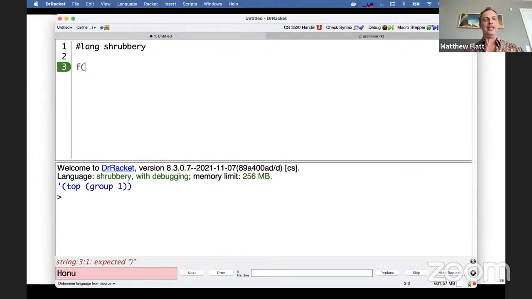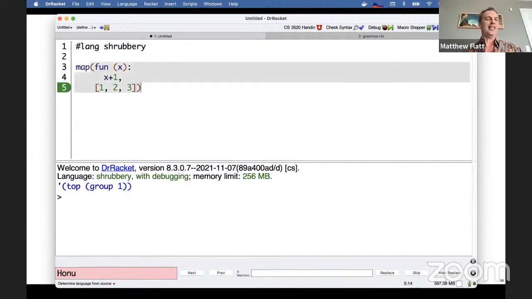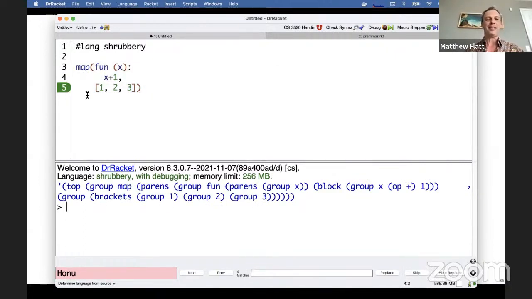So just to try out this example a little more, fun x, let's see, so we're doing map and fun x plus 1 onto a list 1, 2, 3, something like this. I wouldn't actually write map like that, of course, I would write it like this. But that's an example of the kind of thing. So the environment is helping me out here with tabbing, and you can't see me hit the tab key, but that means it's a realistic indentation. And then when I run with lang shrubbery, you see the parsed form of that. So I'm going to go back and talk about that.